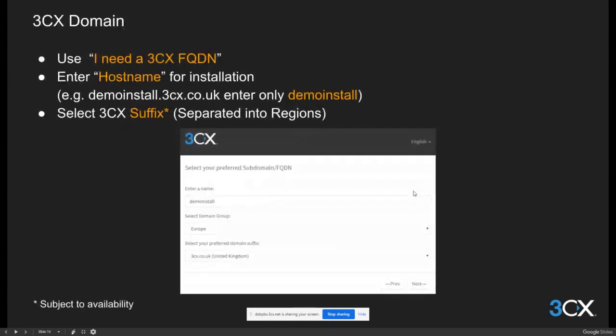As I told you, once I use the 3CX domain, I need the 3CX FQDN. We will provide the host name for installation, like demo installer 3cx.co.uk. This suffix is provided by 3CX, and it depends upon which region we are choosing; accordingly the suffix will be provided by 3CX.